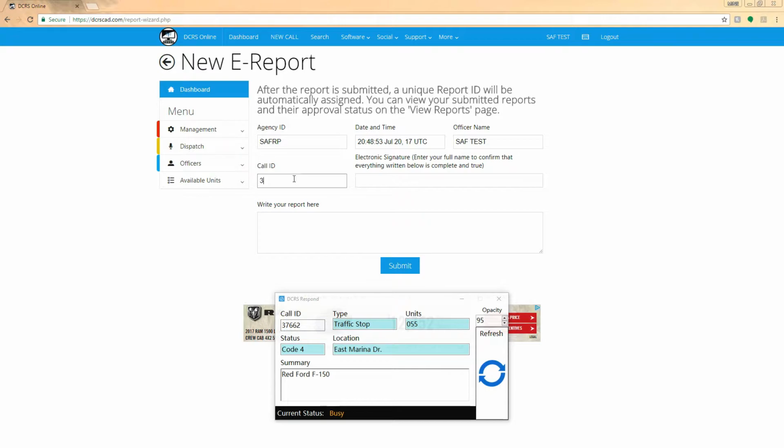37662. You go over here, electronic signature. This is where you put in your name or your roleplay name, your officer name, your officer number. This is basically signifying that you agree everything you put in here is true and correct. So this is going to be SAF test. This is our test account.